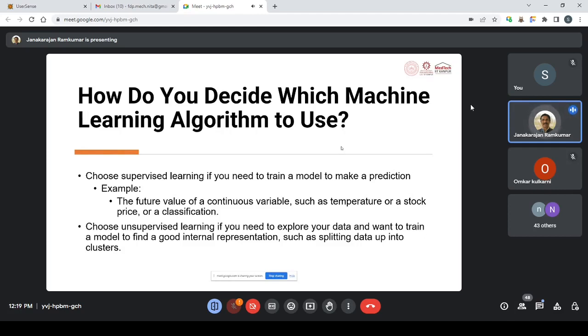Choose supervised learning if you need to train a model to make a prediction of the example. So that's what we do. A future value of a continuous variable, such as temperature or a stock price, or classification, all these things are part of supervised learning. When you choose unsupervised learning, you need to explore your data first. Such as splitting of the data, clustering of the data, you try to do it and then convert it from unsupervised learning to supervised learning.